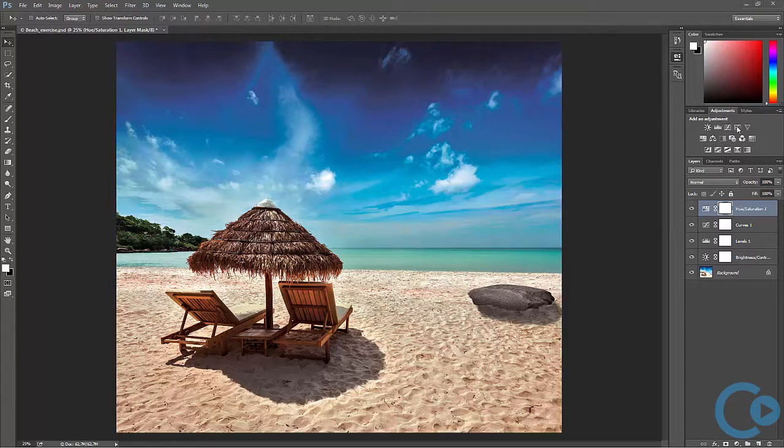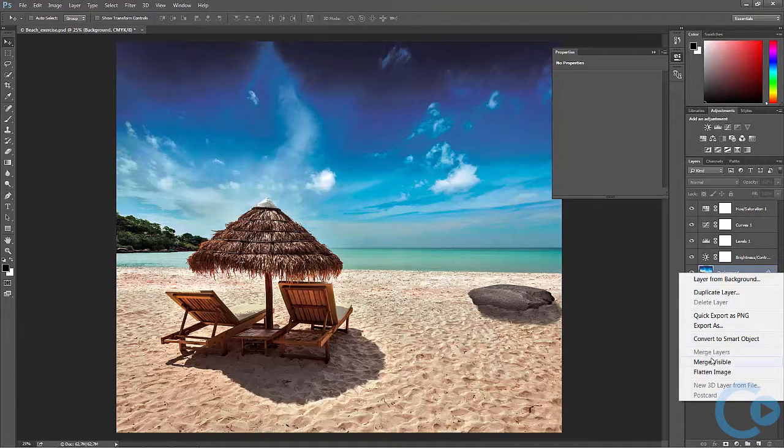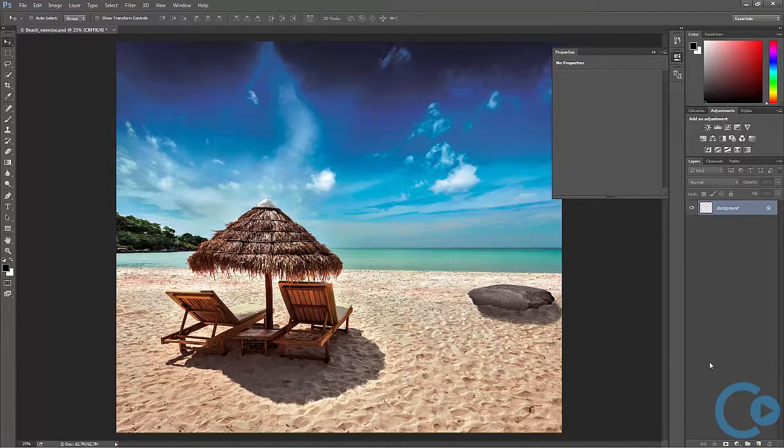After you're done, right-click on top of the background layer and choose Merge Visible, which will combine all of the adjustments into one layer. Note that you can't make any changes to the previous adjustments after this.